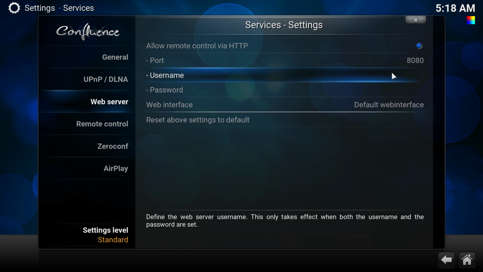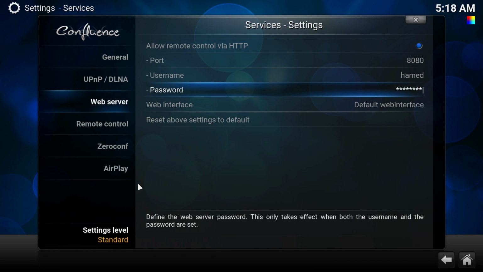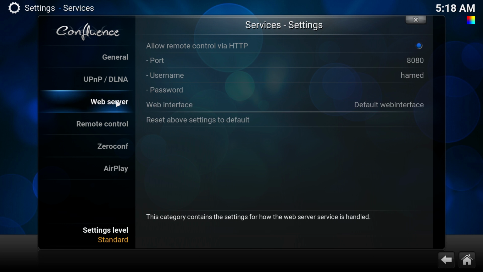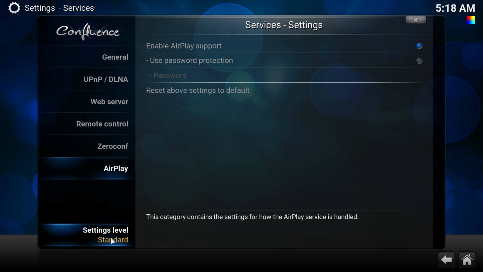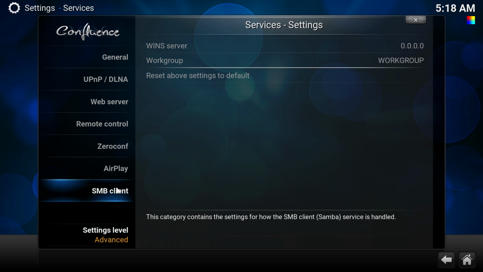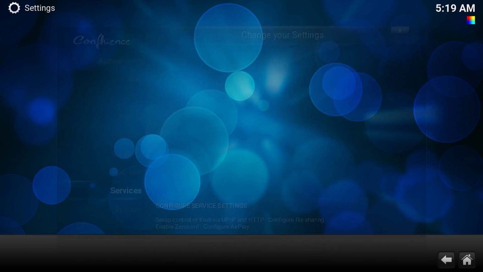For the web server tab, I'll allow the remote control via HTTP, and choose a username and password. This setting will let me use the remote control application on my phone. And on the AirPlay tab, if you want to stream or play music from your iPhone, you can go to the AirPlay tab and enable the AirPlay option.